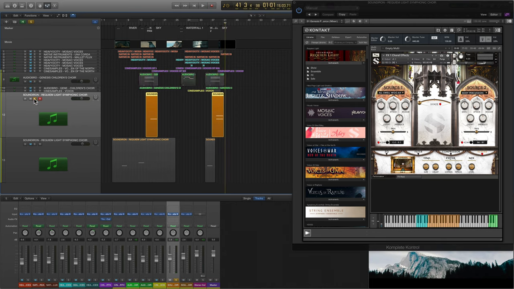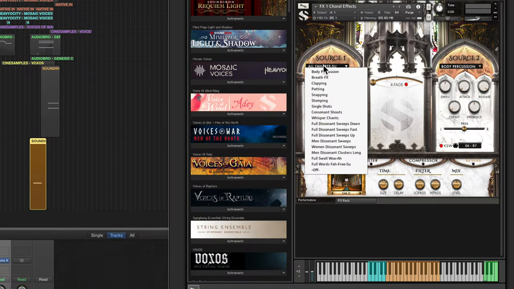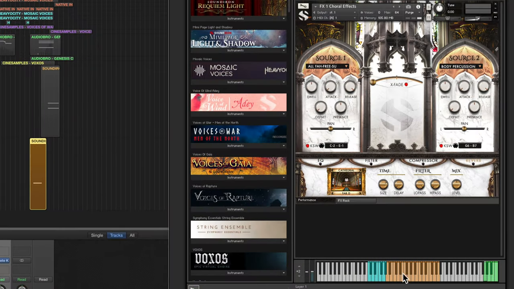I've also utilised some of the great voice effect samples as accents to highlight moments on screen, such as the grass and the bird. They're actually pretty simple samples. The first is a hushed breath and the second a whispered word.